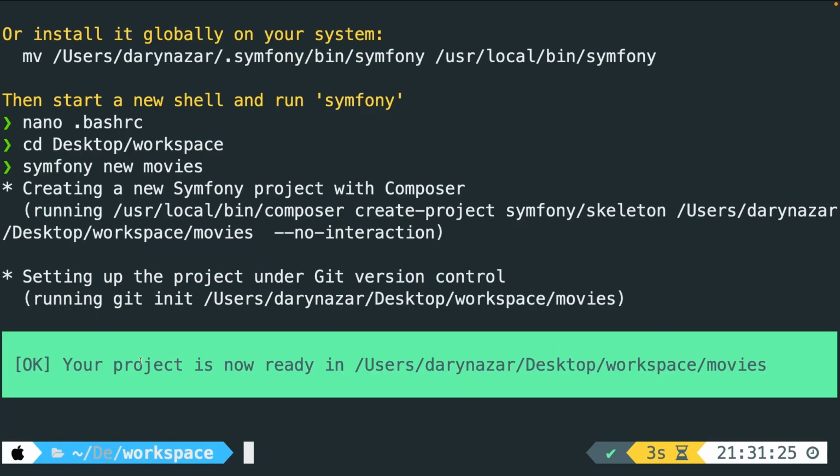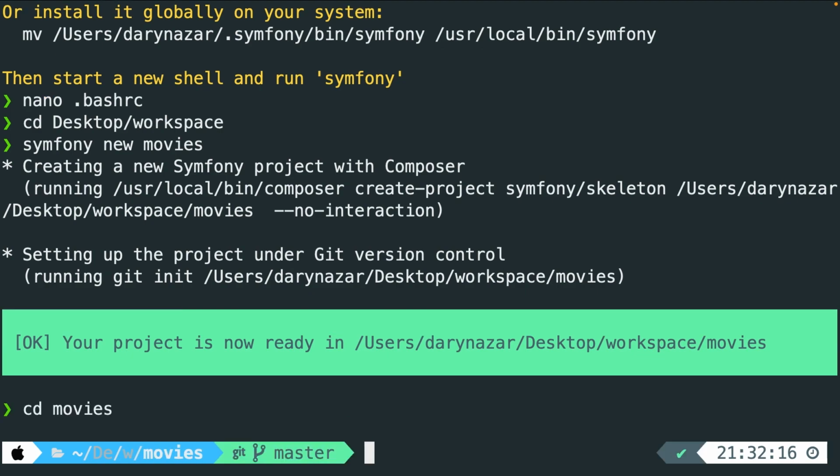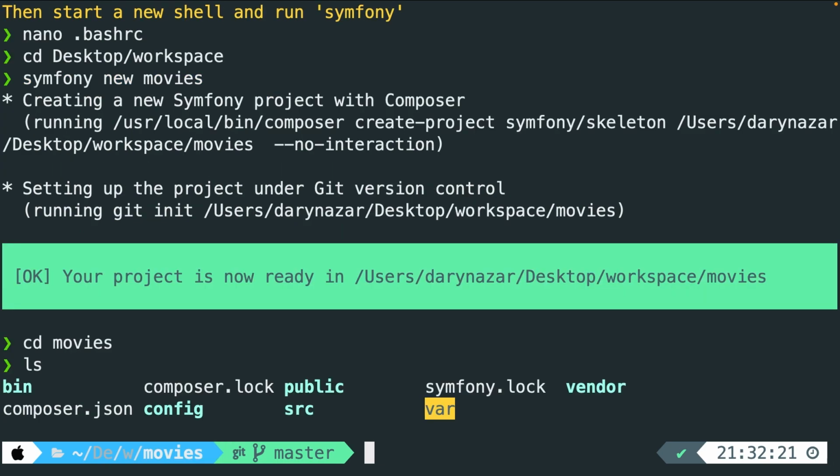Now, as you can see, our project is ready inside the workspace folder where it has created a folder called movies. Now let's cd into movies to double check it. Alright, we're in movies, so the folder exists. Let's write down an ls, and we got our first Symfony project.